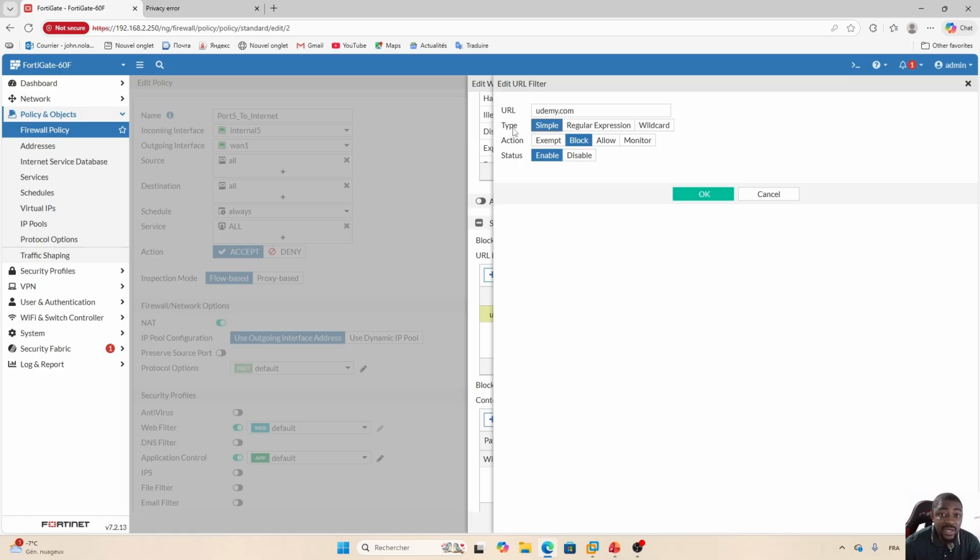The first type that we have here is simple. It means this is an exact match. Let's say, for example, you want to block this website: when you choose the type as simple, it means you want the exact match. So what you want to block is exactly udemy.com. Because of DNS, this might also block www.udemy.com. But when you choose simple, it means you want to block the exact pattern that you put under URL here.